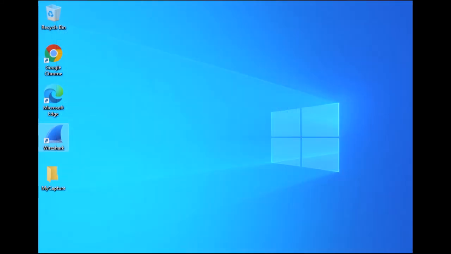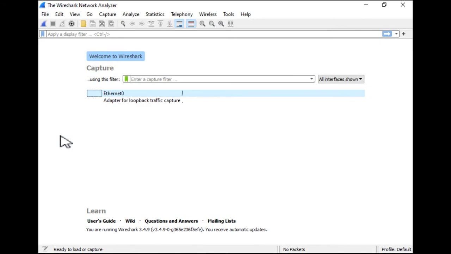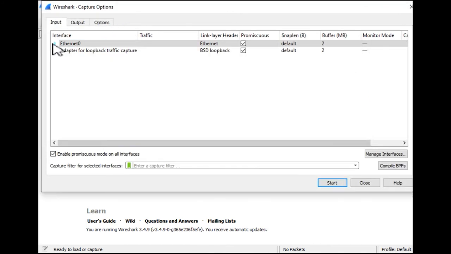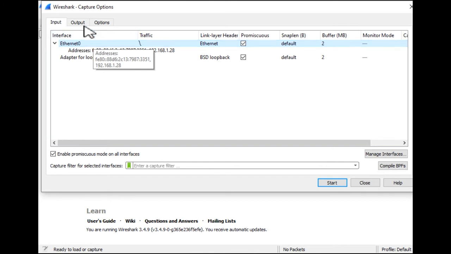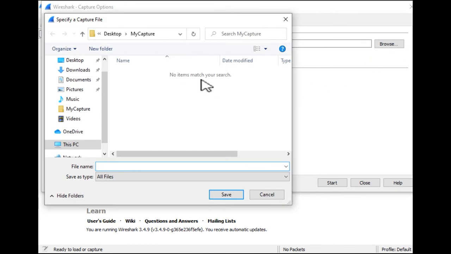Okay, we're going to go ahead and take a look at the settings within Wireshark that we need to make for the ring buffer option. So we're going to go up to Capture, Options. We're going to make sure we're selecting the proper NIC card that we're capturing the packets from. We're going to go to the Output tab. We're going to go in and point to a folder where we want to have the ring buffer generate the files at. So in this case, I'm doing Desktop My Capture.